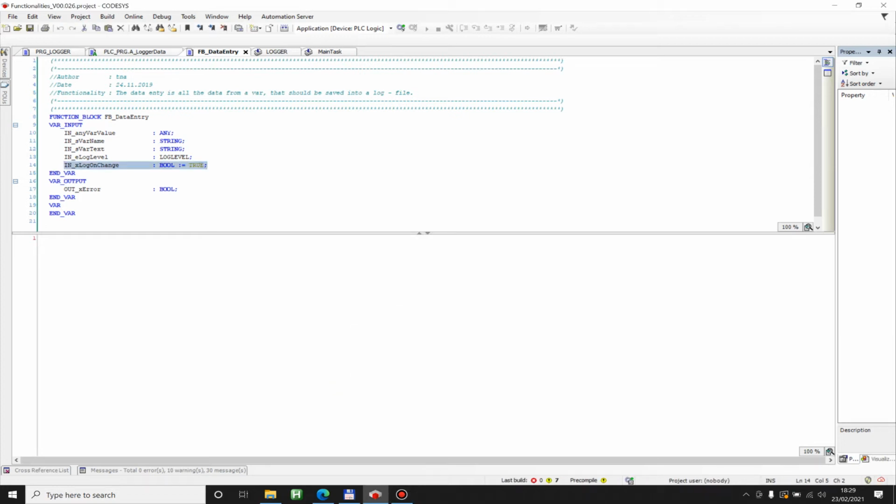Hello, in this video I will show you the AT&U data logger. So basically this logger logs a variable that is changed from the PLC program. Here you can see all you need for the log is to call, for every variable you want to log, the FB data entry, and afterwards to call the logger itself.